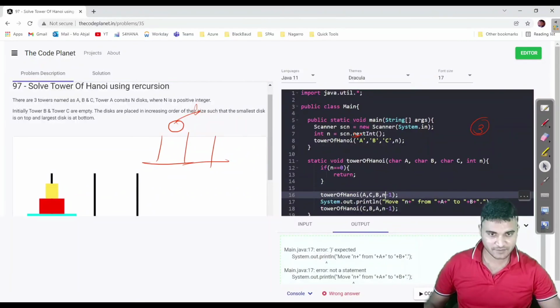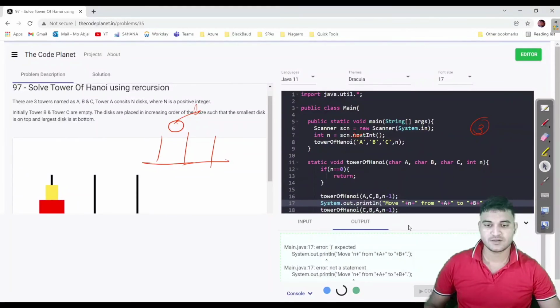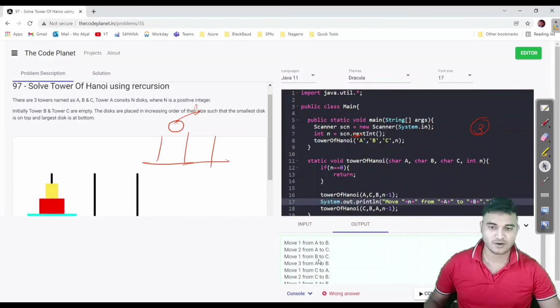So we do have a compilation error on line number 17. Okay, so we have not placed a plus here. Let us see. Now we are getting our answer as correct, but we are getting wrong answer. That means we have a mistake somewhere.